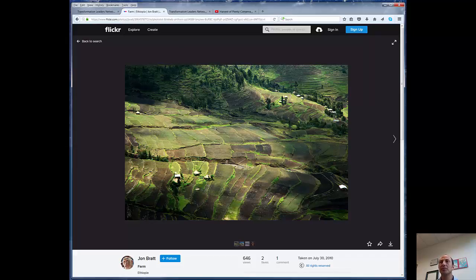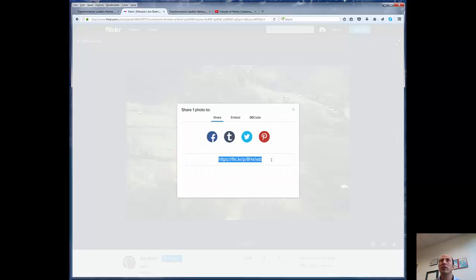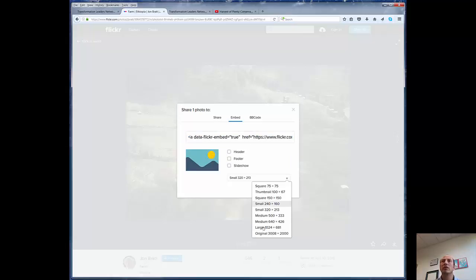So here's a picture in Flickr, and you can see that picture. I'm going to click this arrow button, which means share. And when I click that button, there's many ways in which Flickr lets me look at the picture. One is it shows you this share, which is just a link to that Flickr page. You want to go to embed. And once you get to embed, you can actually choose the size you want to embed. You don't want it to be huge. It will take up the whole screen. So I like medium or small. I'm going to go with small.